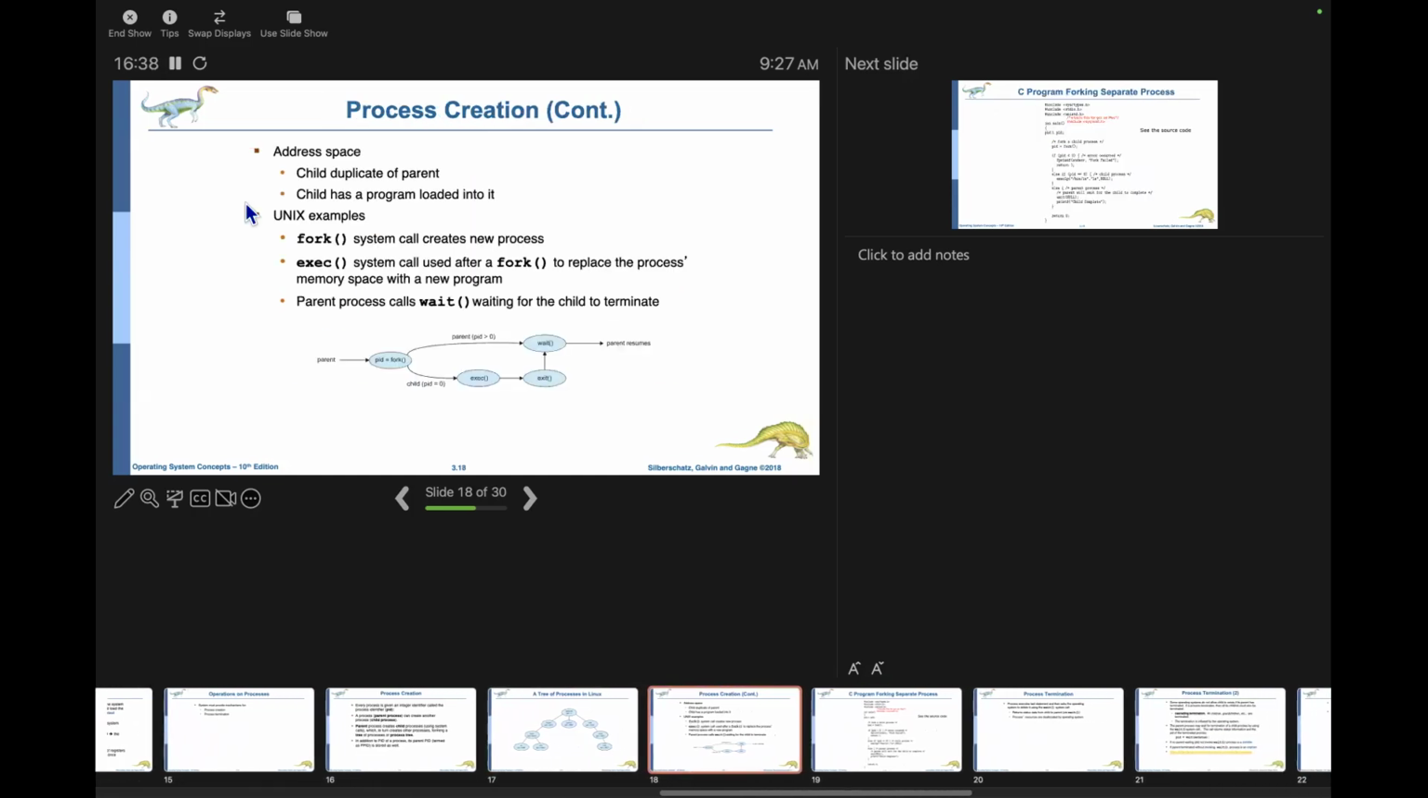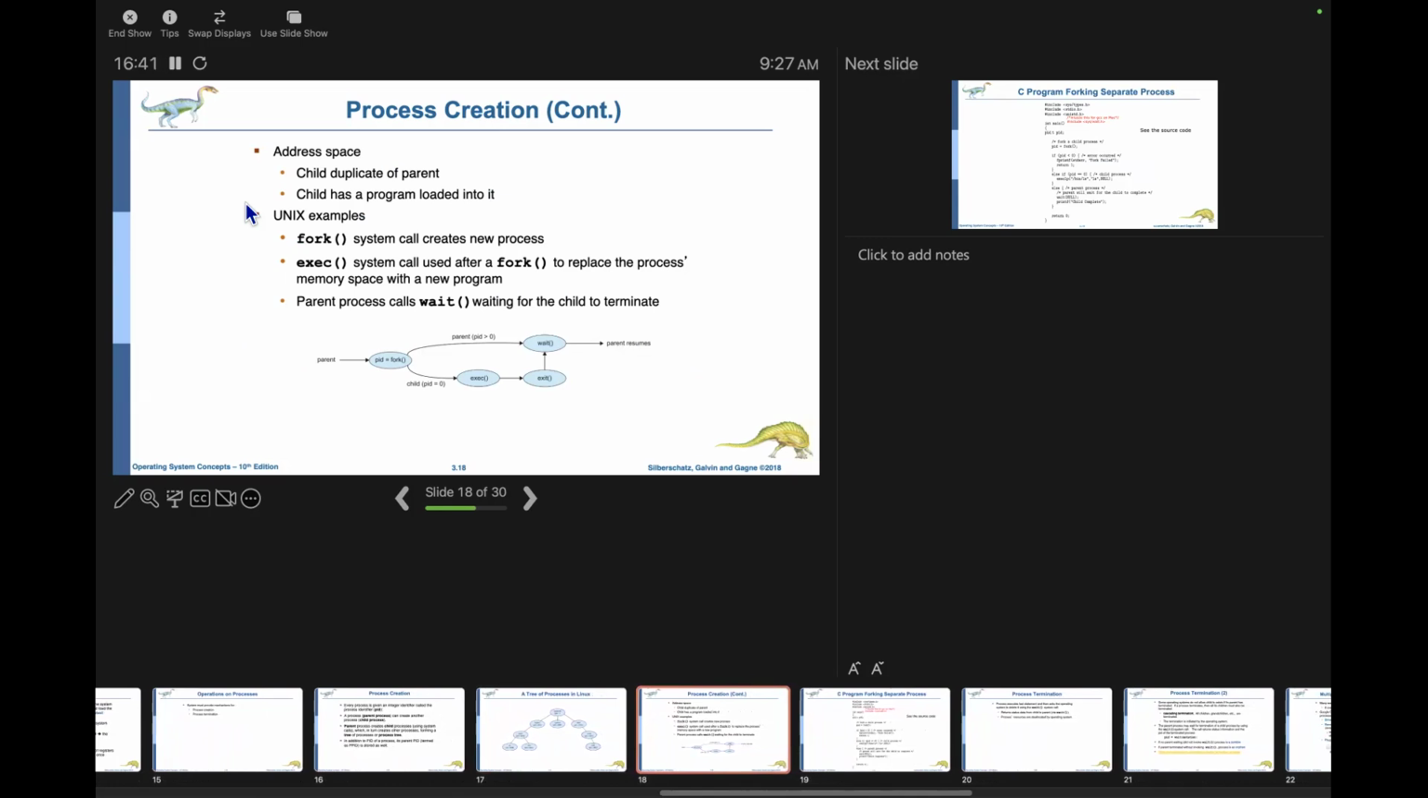Here we use the Unix, or Linux, example. In the Linux world, fork is a system call to create a process. This is a Linux API, right? Windows has a different API but similar things. The parent will call fork. This fork will split this process into two. The parent process is the same as this one, and then there is a child process.